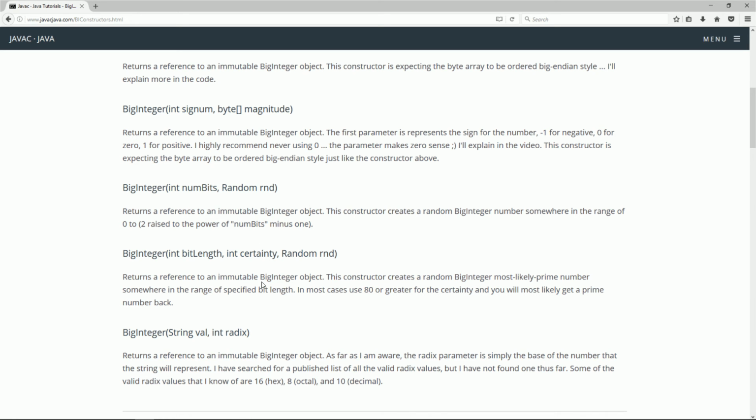The next one produces a random big integer, most likely prime number, somewhere in the range of the specified bit length. So the bit length, if it's 128, it's going to produce a number that is most likely prime. Now, most likely prime basically means that it uses what's called the Miller-Rabin primality test, and I will get into the details of that with the isProbablePrime method in a future tutorial.